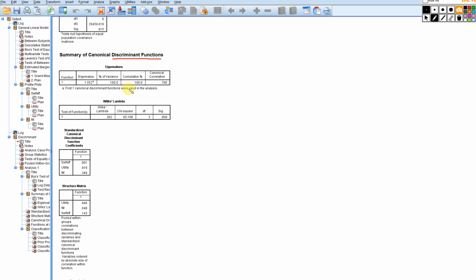You'll notice that first of all, you've got function 1, and in the case of a two-group MANOVA, you're going to have only one function. Where you have more than two groups, you will have two or more functions, and again, that is for another video. But at any rate, we have what is called the canonical correlation, which is the correlation between the grouping variable and the discriminant function. The canonical correlation will range between 0 and 1. And obviously, as you get closer to 1, you have a stronger relationship between the grouping variable and the discriminant function.